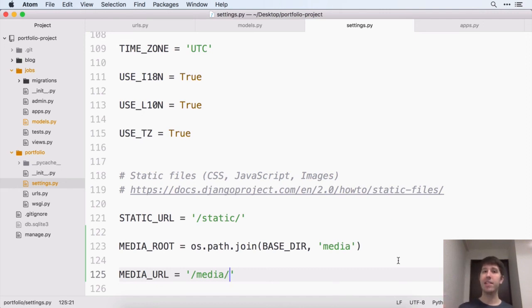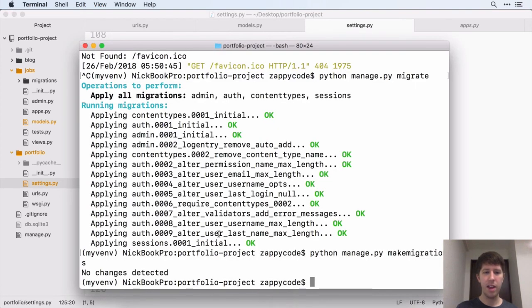Now, if we want to access that image, we go to the name of our website /media, which we specified right here, /images /whatever the name of that file ends up being. And you might think, oh, this is really complicated, but don't worry, Django handles this quite nicely. Okay, so with all of this in place, let's go back to our terminal.